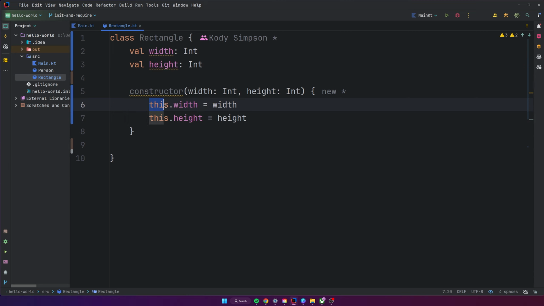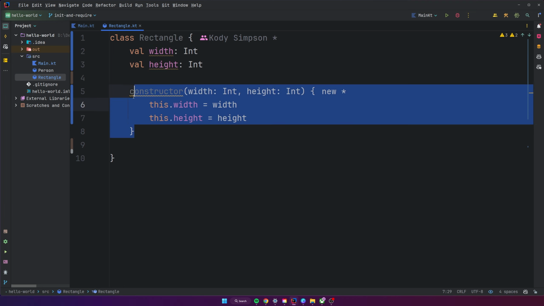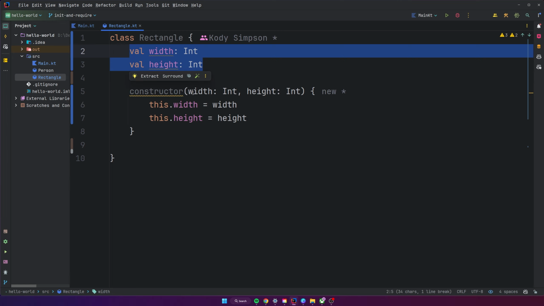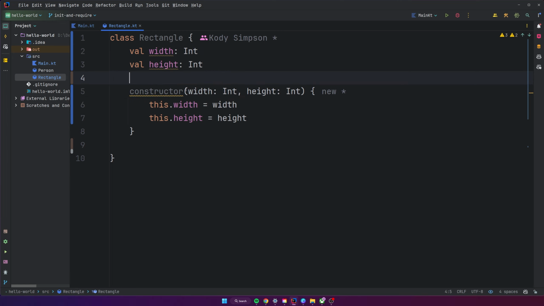So when you say this dot width, it's referring to the properties, but when you do width just by itself without the this in front of it, that's referring to the parameter for the class constructor. So this is basically doing the same exact thing that a primary constructor would do behind the scenes. It's just a little more work because with a primary constructor, you can define your properties and the requirements of those properties and set them all at once. But for this way of doing it, we first define the properties in the class body, then we make our secondary constructor tell it what to expect, and then we have to set the properties manually.